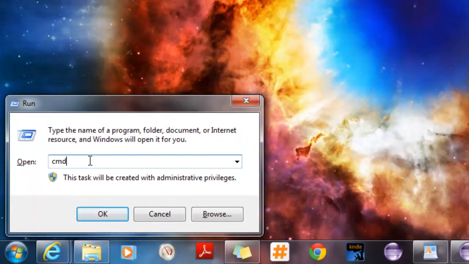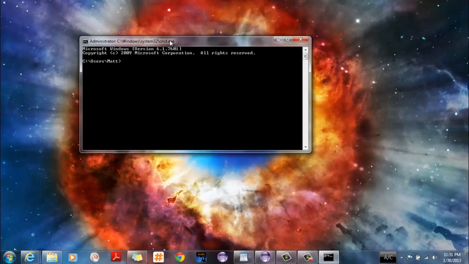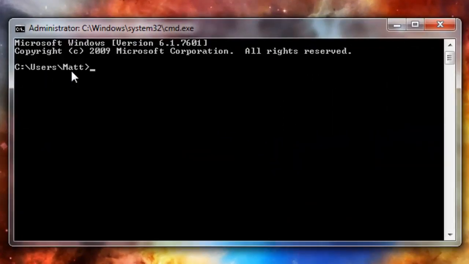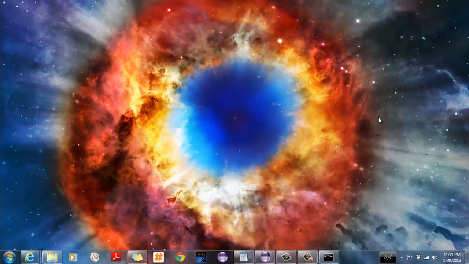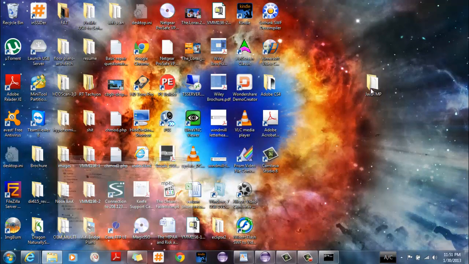Once that comes up, I still need to get mine up, so I'll type CMD here, enter, there's my command prompt. And as you can see, it puts me in the C:\users\mat folder. So that's not very handy for me. I need to get into a temporary directory where I can work on these files. So I've already got one created on my desktop here. It is Java TMP, and that's where my temporary directory is.